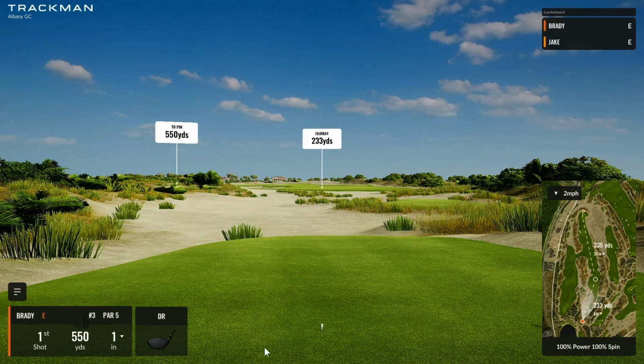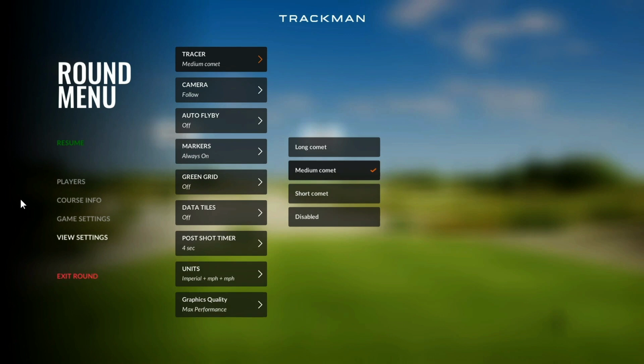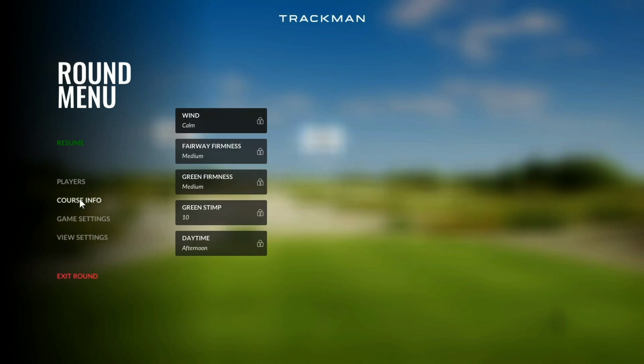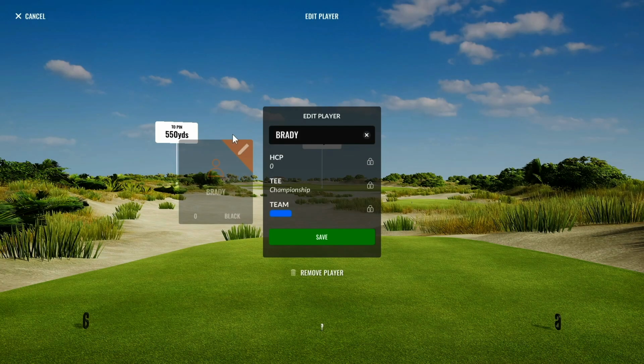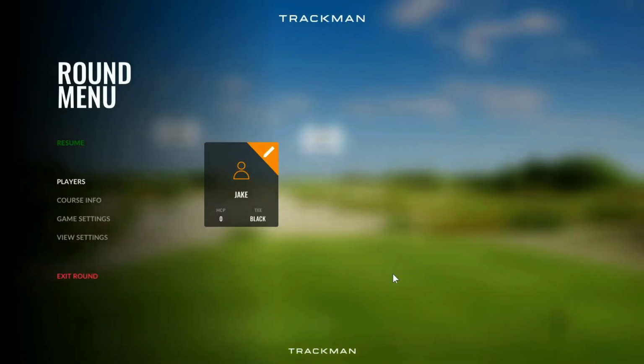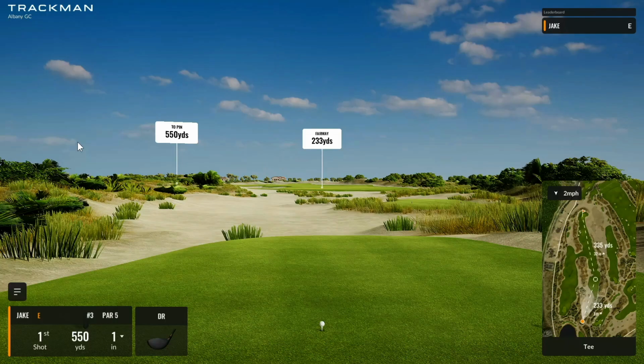And the last useful tip I have for you today is if you want to remove a player in the middle of a Virtual Golf round, all you have to do is click on the settings button, go to players, click the pencil icon for the player that you'd like to remove, click remove player at the bottom of the screen, followed by one final click of remove. At this point, you're ready to resume your round.